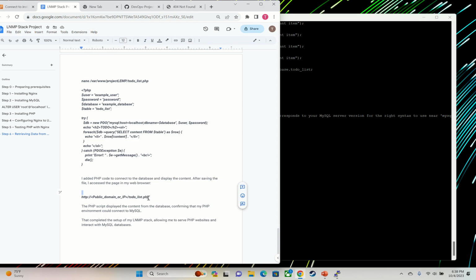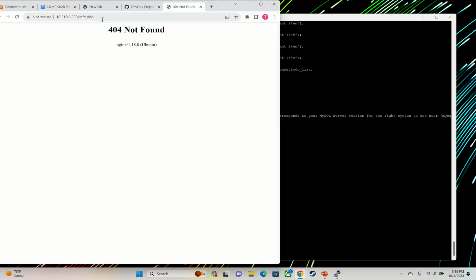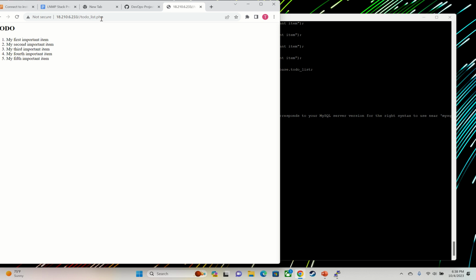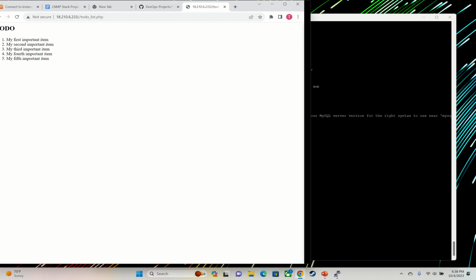Now same thing. Just like how for the IP address we had added slash info.php, now we can add slash to-do list dot php. So I exit that. And so now we have our to-do list in HTML. Real simple, it just says to-do, and then it has the list, that table that I created in MySQL.